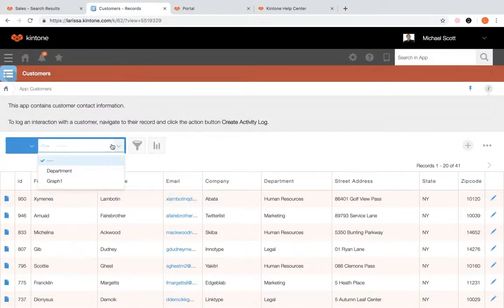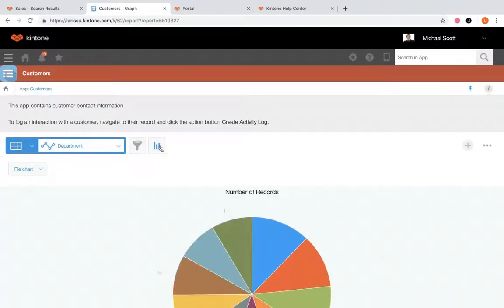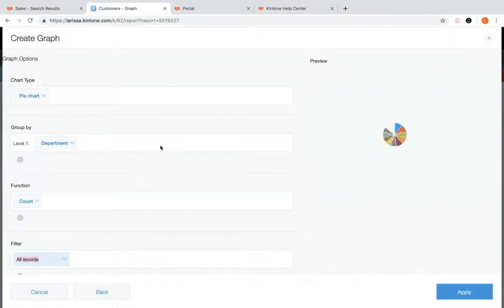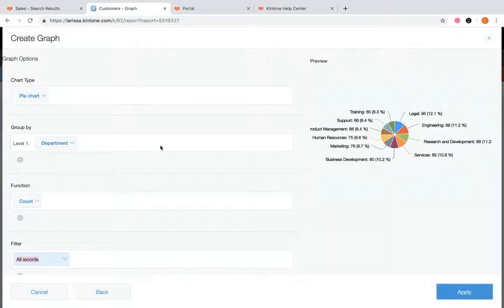So right next to the views, we have graphs. So we'll click the down arrow to see the different graphs you can view in an app. So you'll click the bar chart icon to view how a graph is created. You can edit the graph and make new ones. However, if you are not an app admin, you also will not be able to save the changes for the new graph.